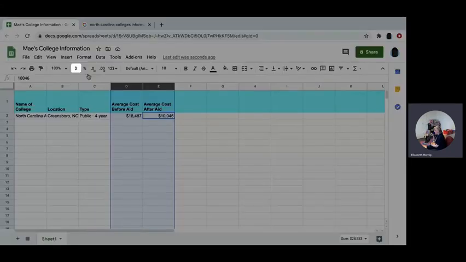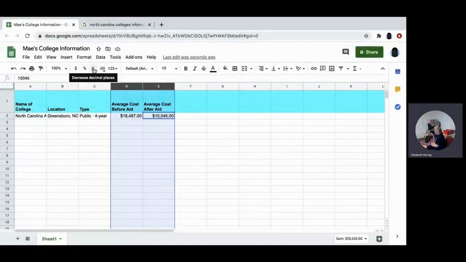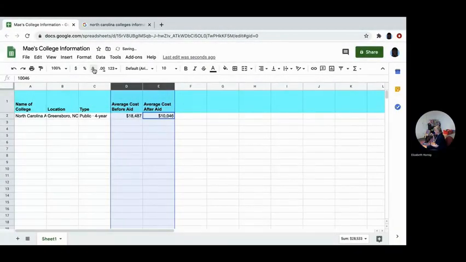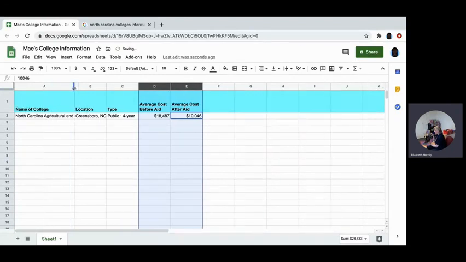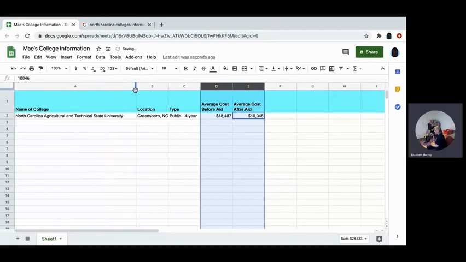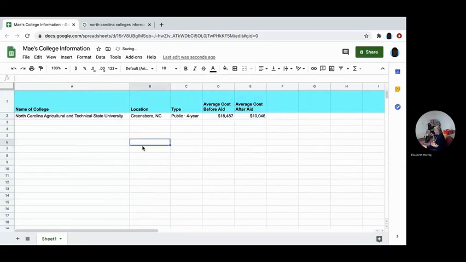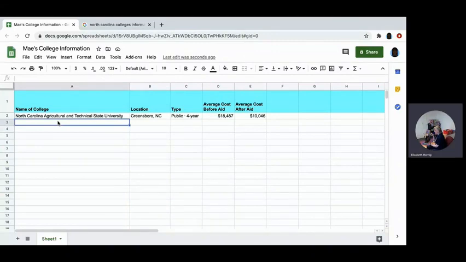If you like, format the information you added to make it more readable. And adjust the column widths for easier reading. Then, add information for any other colleges you are considering.